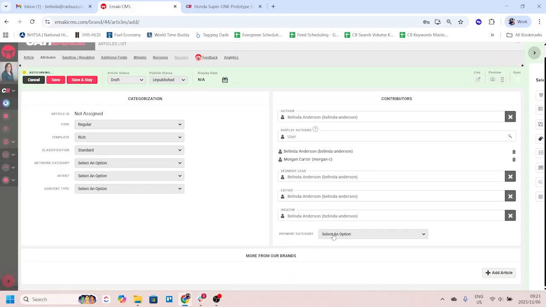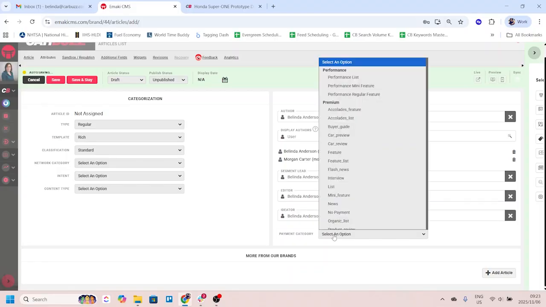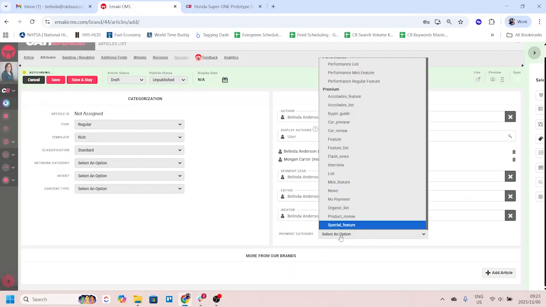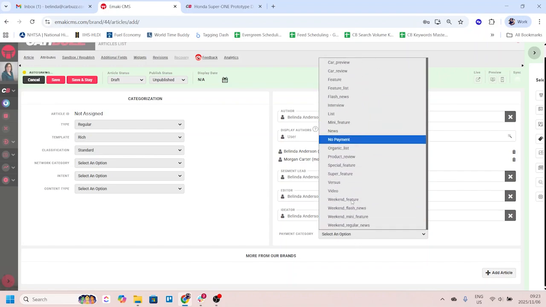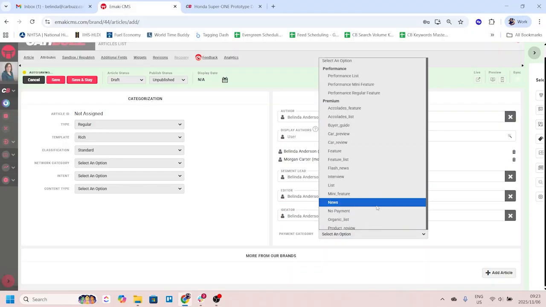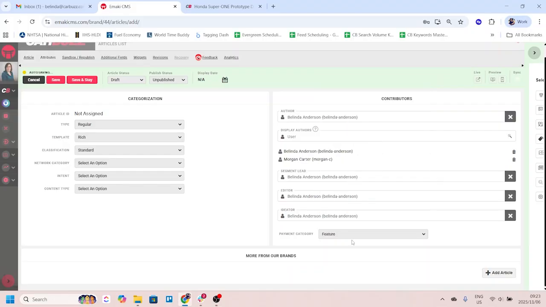Under your payment category, you may or may not have access to all of these things once again, but under the payment category, you will basically select the option that is going to make sure that you get paid as the writer for this article. You will be told what this is because some folks are registered as performance writers and some folks are standard freelancers. Some folks are full-time writers, and all of this is dependent on that. For the purposes of this, I'm simply going to classify it as a feature.